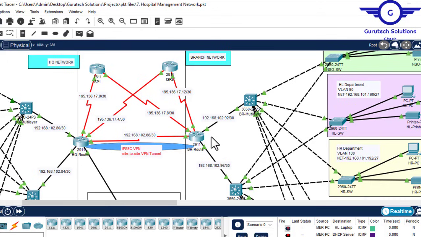So guys, we want to create a tunnel here between these two routers, so that all the traffic from this side can be encrypted when going to the other site, and all the traffic from that site can be encrypted when going to this site. And we're going to use which mechanism? IPsec VPN, site to site IPsec VPN.